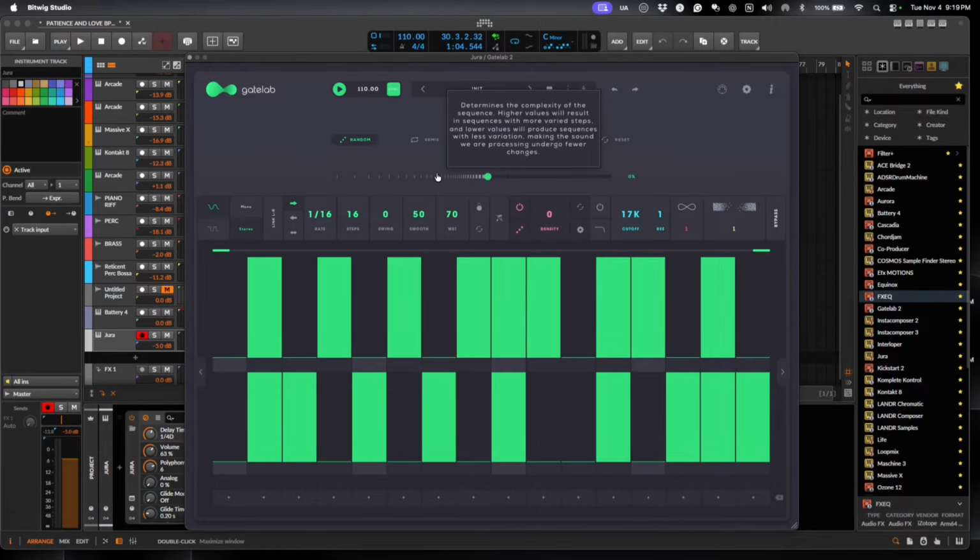And the crazy part about GateLab 2 is that you can hit this random button right here, and suddenly you have a brand new rhythmic texture. And just so you know, this is not random chaos. It makes musical sense. Because the presets are easily saved, exported, and shared between different devices, you can keep your favorite grooves across all your setups. So if you have the iPad version and the DAW version, you can switch between the two.